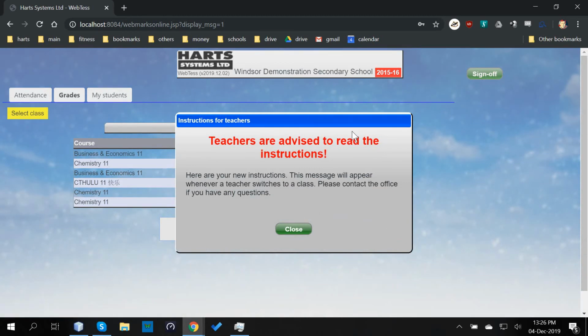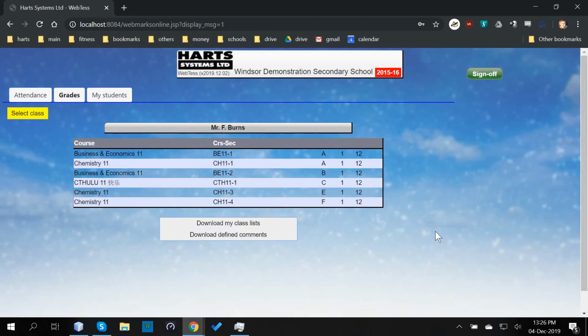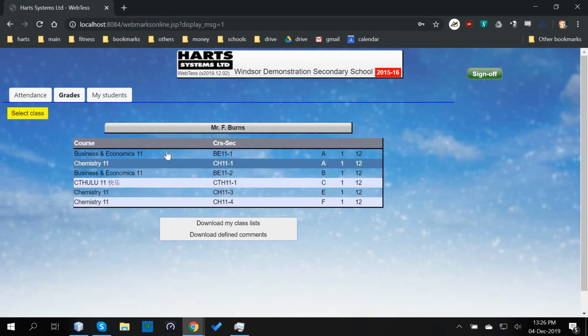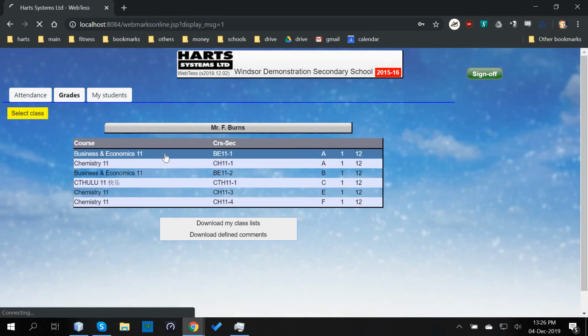Once the teacher signs in, of course, the first thing they see are the instructions that you've set up for them, and they have to click close to get rid of those instructions. And since I've given this teacher access to both attendance and grades, those are the menus they can see. Under grades, it shows the classes that they are currently scheduled to teach, and they can click on any class and it will bring up that class list for them.